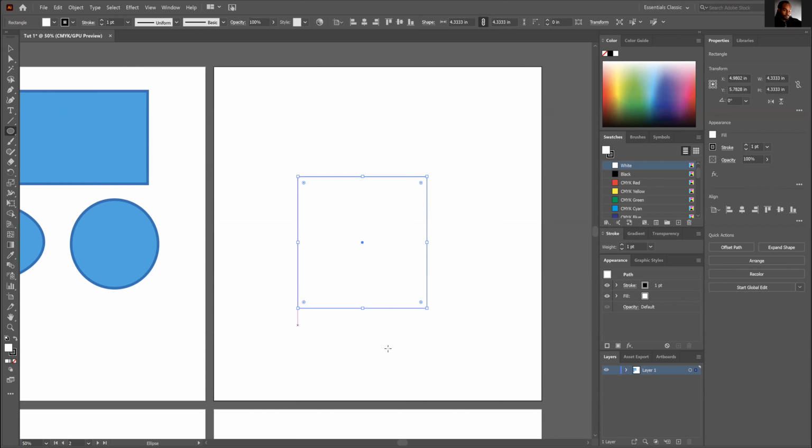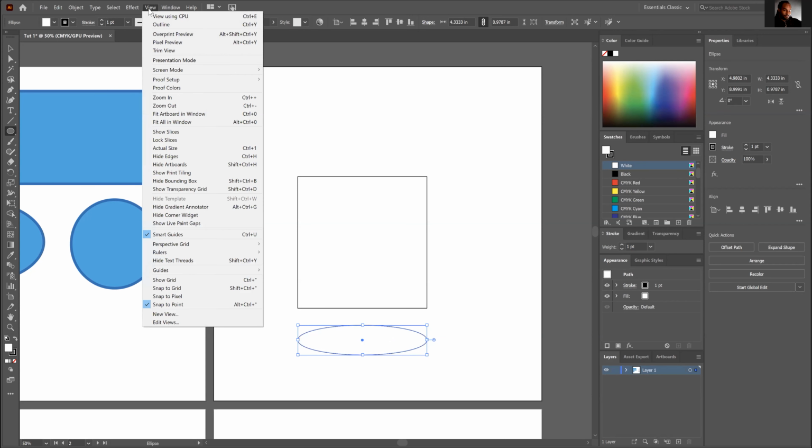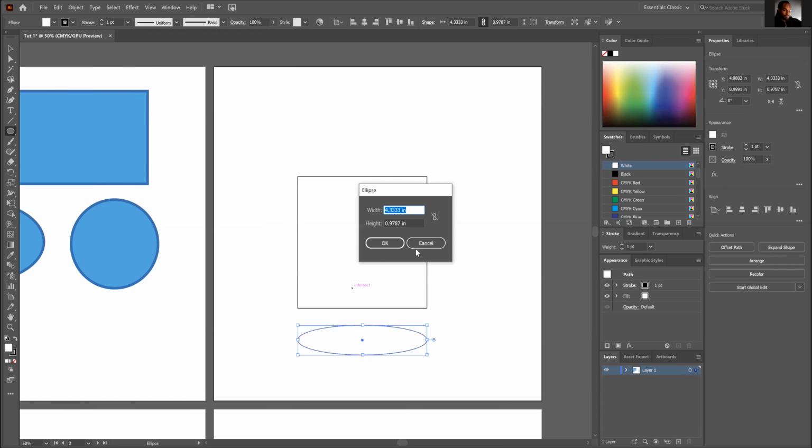But if you're having trouble with this, go to View and then turn on Smart Guides, or Control U. This is what allows you to kind of see where you are in terms of the measurements, because it measures the distance and proximity and center and all those different anchor points or different intersecting points on other objects that are on the page.